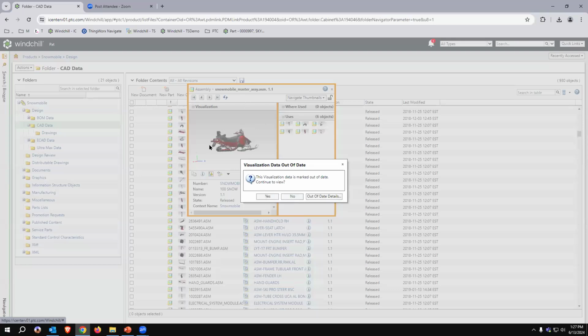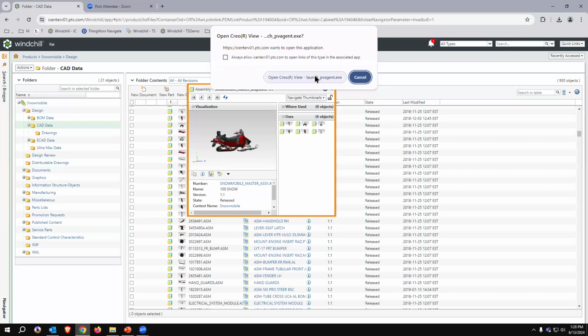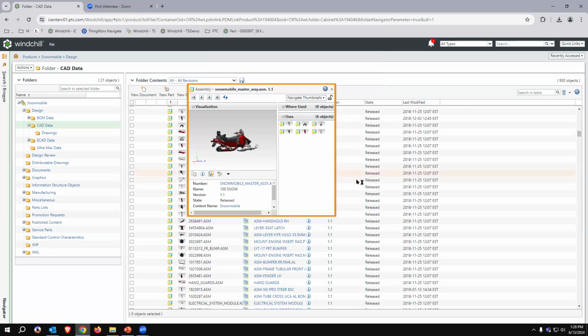This may be undergoing change, so it's telling me that my visualization is out of date, but for this demo purpose, I'm okay. I'm going to continue viewing it. I'm not going to worry about whether I'm looking at the latest or not. So I'm going to launch my Creo View application.